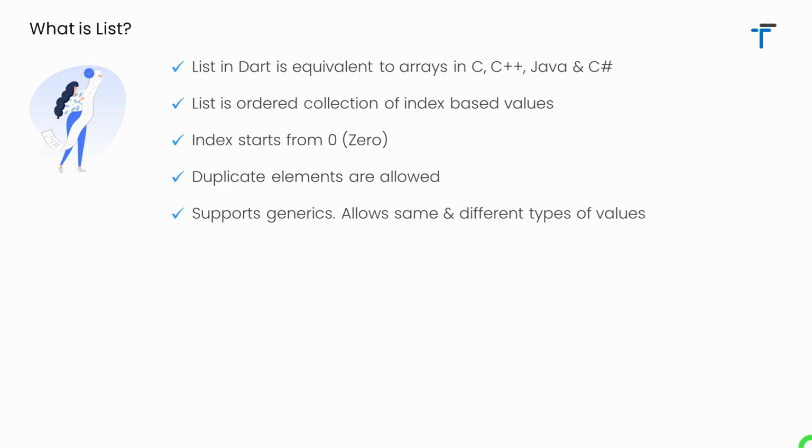List supports generics. For those who don't know what generics is, don't worry, I will cover generics in detail in my upcoming videos. That allows us to have a list where we can have similar kind of elements or we can have different kinds of elements. Similar kind of elements means, let's say I have a list in which all elements are of the same type. It might be that all are of type integer, or every element is of type double, or every element is of type string. On the other hand, we can have different types of values. That is called a heterogeneous kind of list where each element can be of different types.